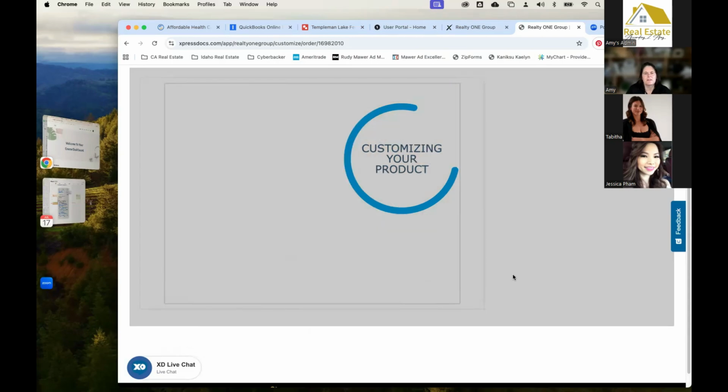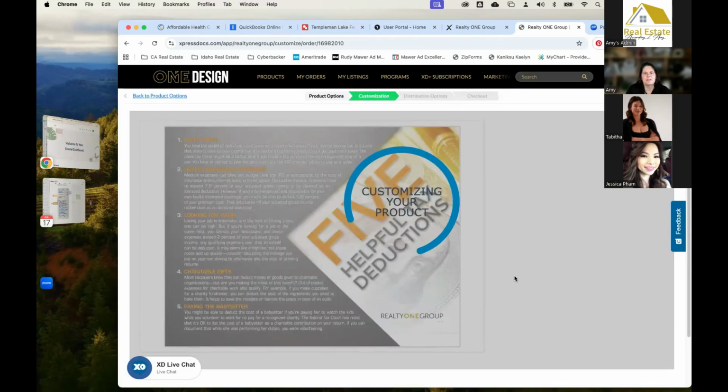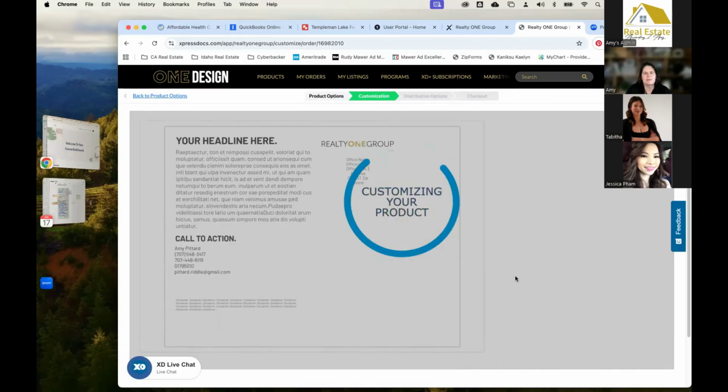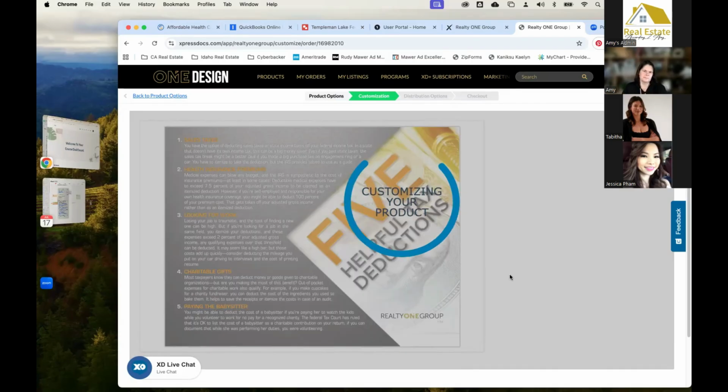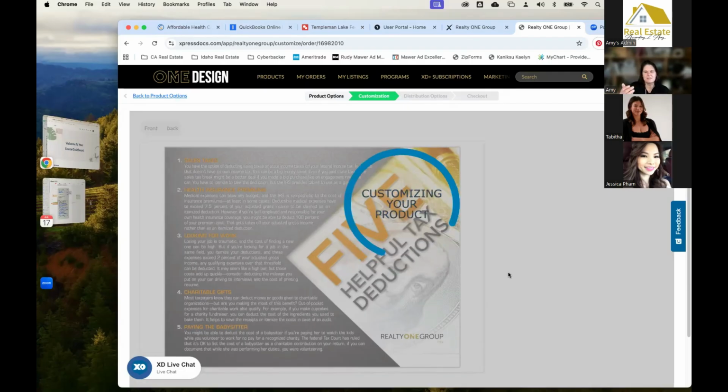It's working hard. Some might say it's hardly working, but we'll go with it's working hard as it's customizing my product. When I'm sharing my screen on Zoom, it goes really slow. All right, so there we go.